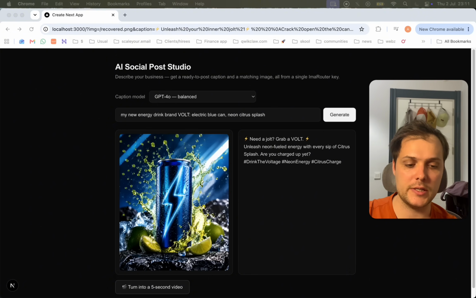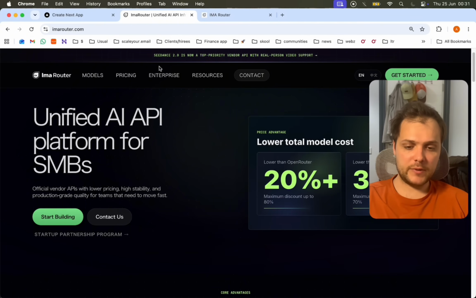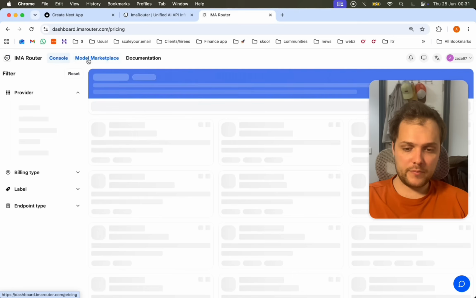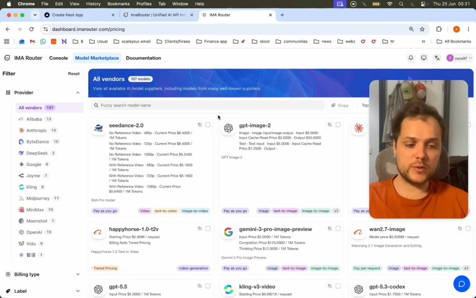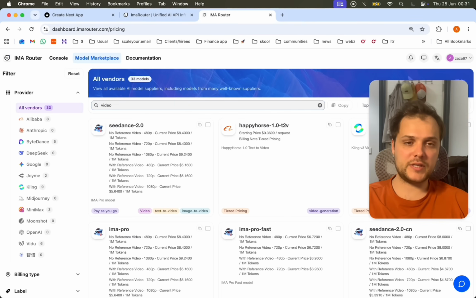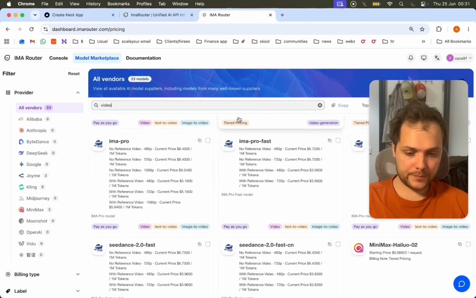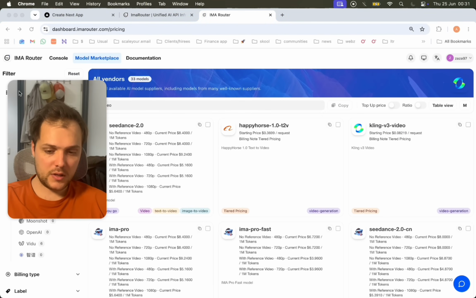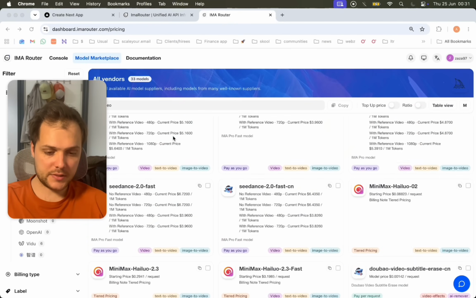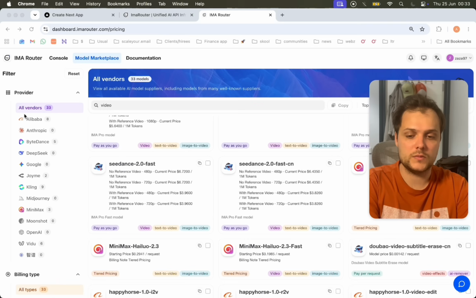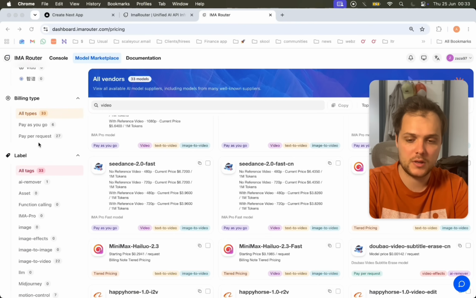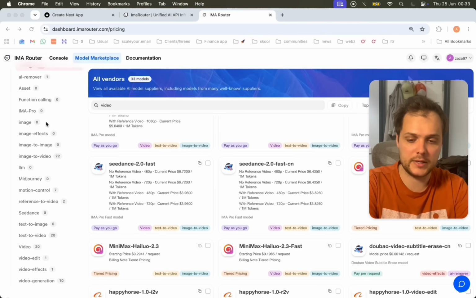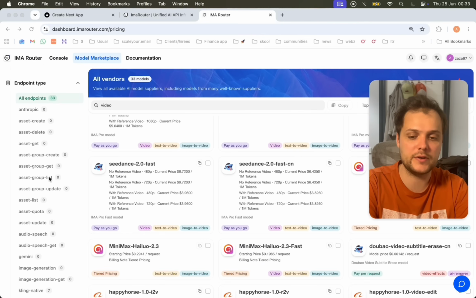So let's just go ahead and take it a step further and see if we can generate a video from the image. And what we'll do is we'll feed the image into a video model, and let's create a 5-second video. So you can see there's a bunch of different models: Kling, Happy Horse, Sea Dance, and Minimax also. So on the left you can also filter by different providers. So we have Alibaba, Anthropic, ByteDance, and just all the top AI companies, and also by billing type and labels. And then there's also the different endpoints down here of the API.